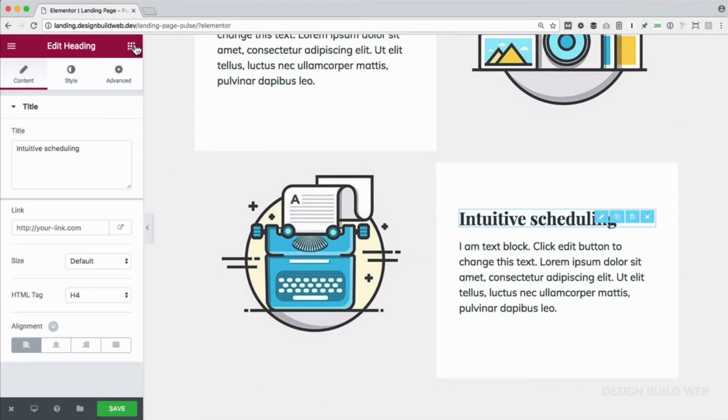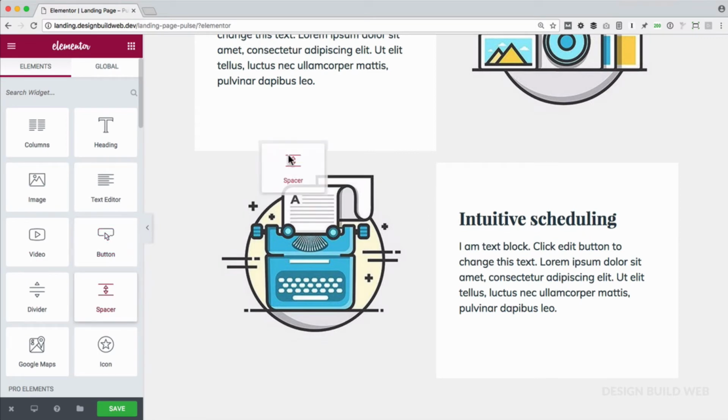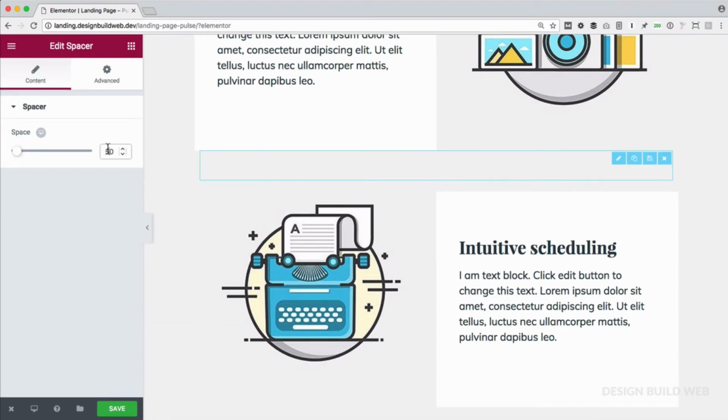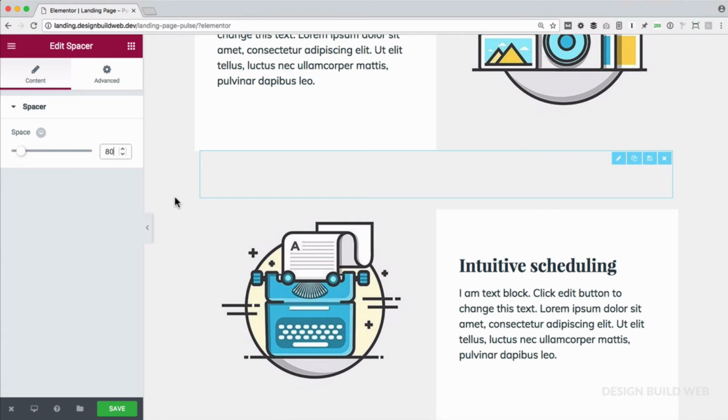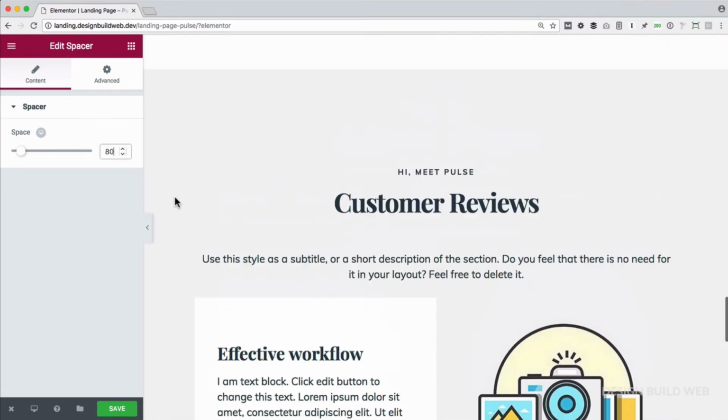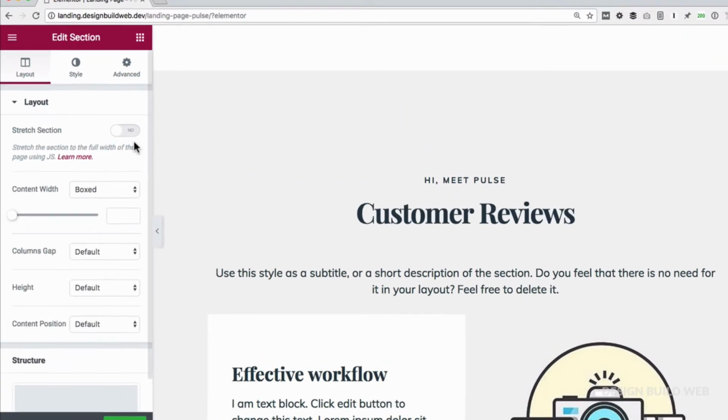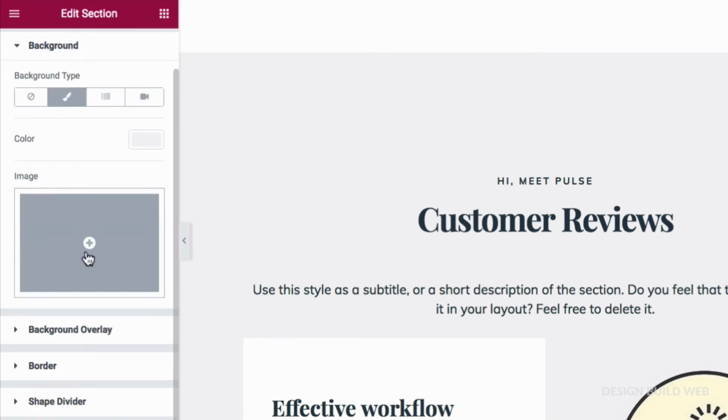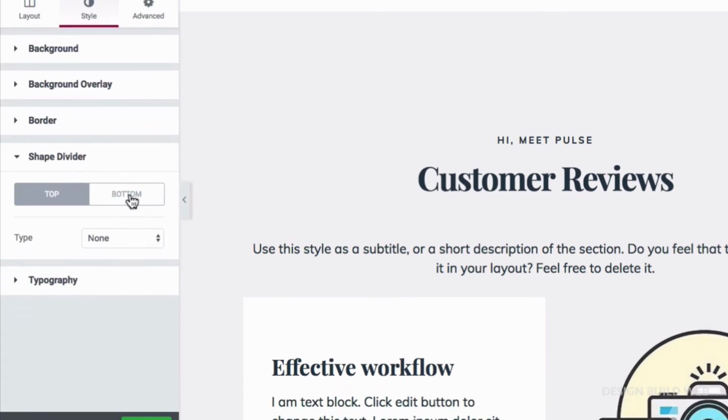We've got a spacer here to separate out these 2 sections. Set that at 80 pixels tall. And finally, we've got a wave shape again at the bottom of this section, just like we did on the top. So I need to go into the main top level section style settings here to style.